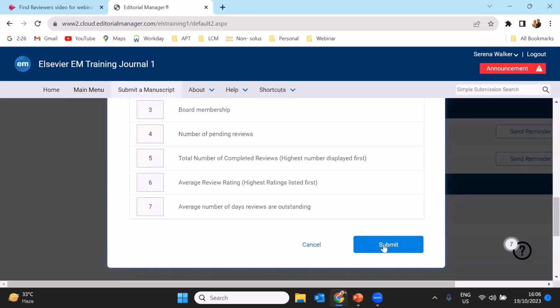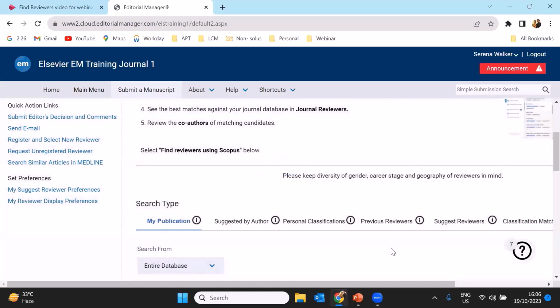So now I'm just going to click on the submit button here. Once you have selected your preferences and you click on the submit button, the system will save all the changes that you have made with regards to the suggested reviewers.